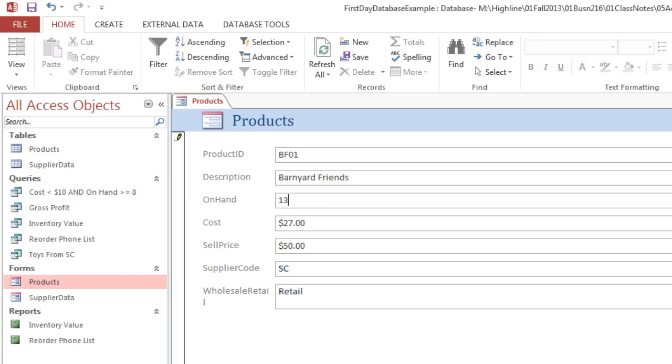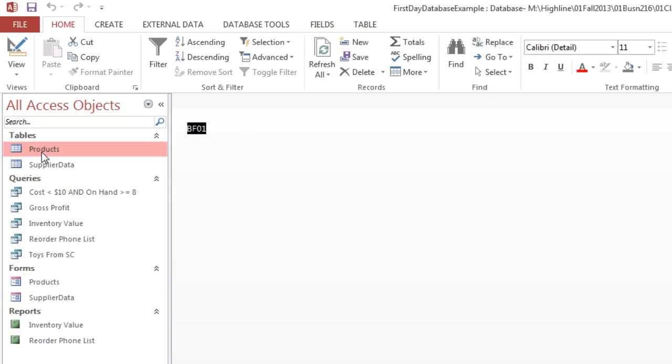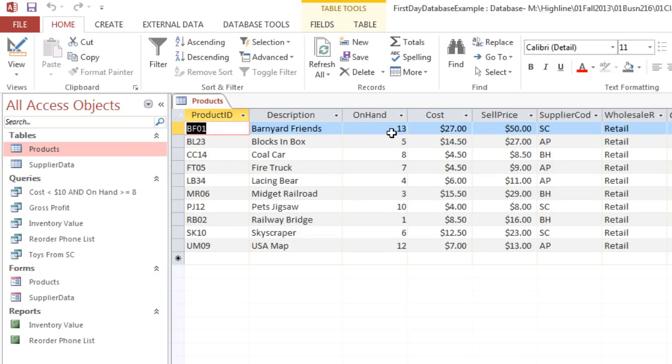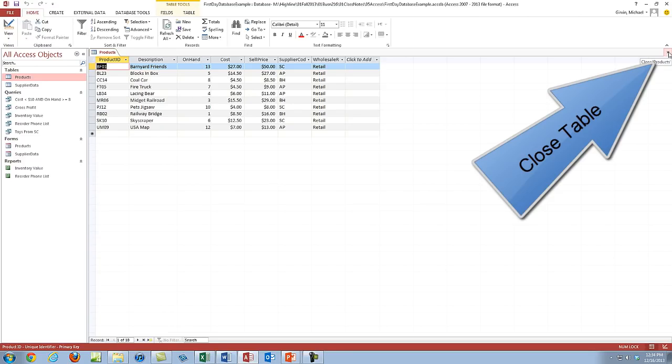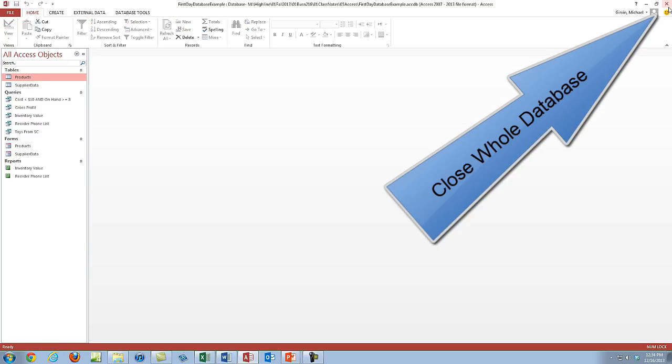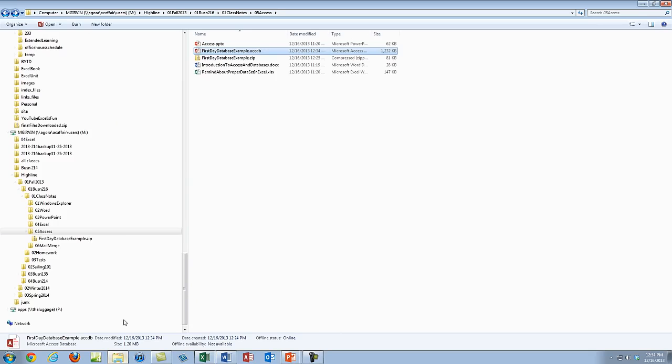And it will. I close this form. I double click and open up the products, and you can see there it is. It automatically dumped that change from the form right into the table. The table is where we store all this raw data. We have changed a bit of raw data. Now, let me close this, and I'm actually going to close the database. And notice when I close the whole database, it did not ask me to save.